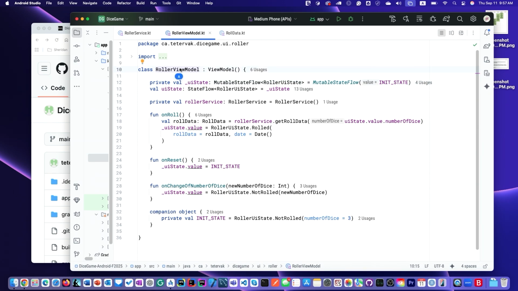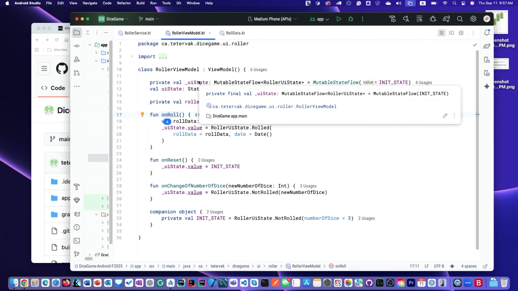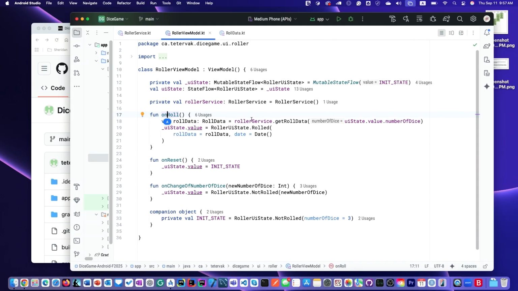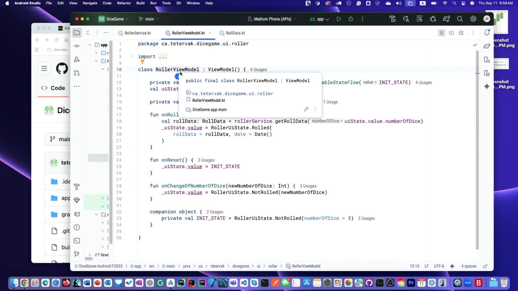And only this owner of the data, single source of truth, is able to change it, right? So it is able to change it by calling role function, and it is using UI state, which is private. We would not expose it outside of the class. Right? So this is how to change it, and this is how to change it. Both are methods of view model. Right? This is single source of truth, owner of the data. That can change it. What is exposed outside?